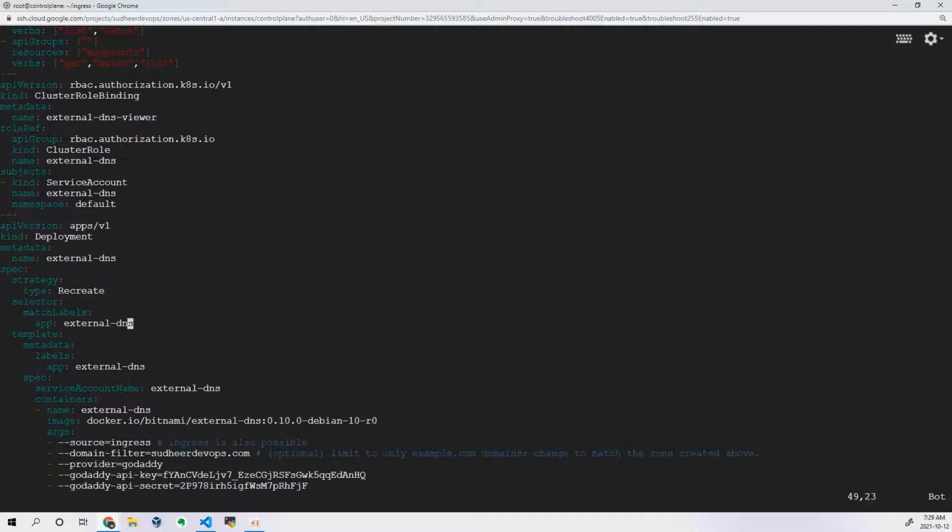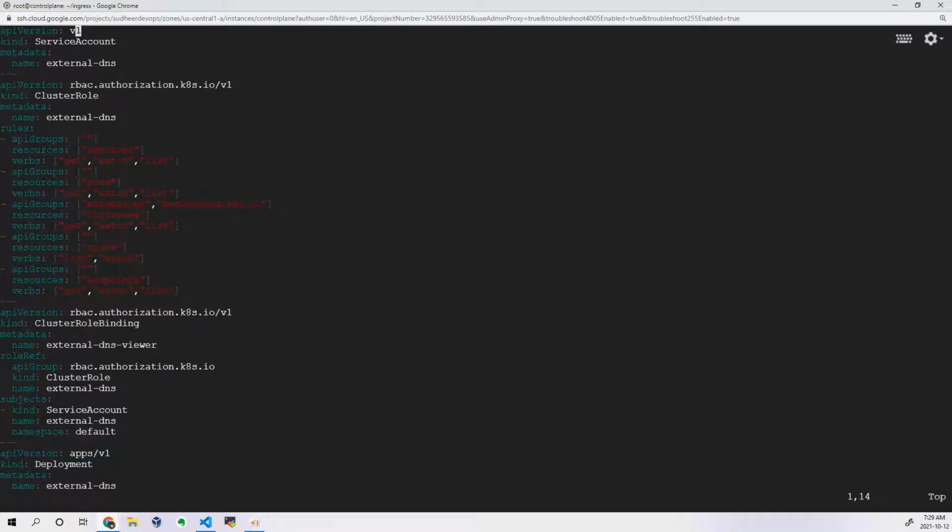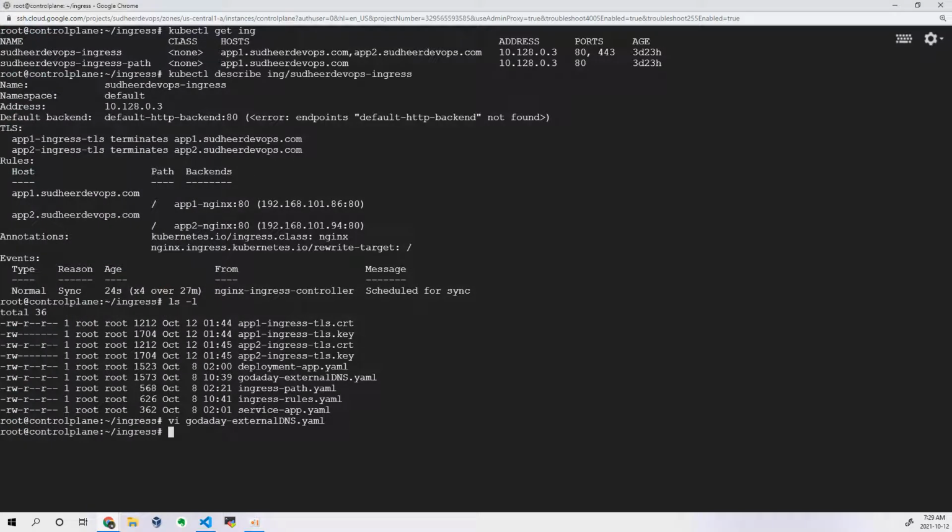Now let's create this. It is created in the default namespace. So kubectl create -f GoDaddy.